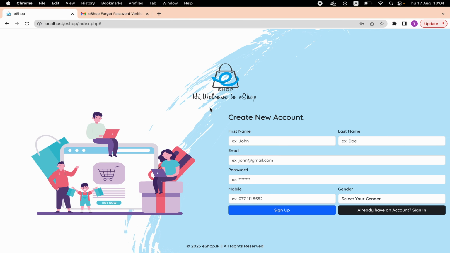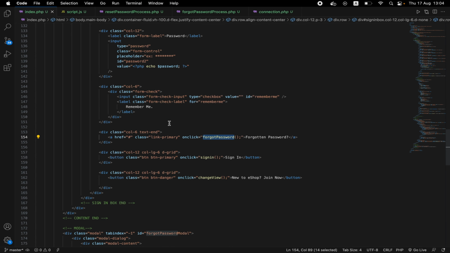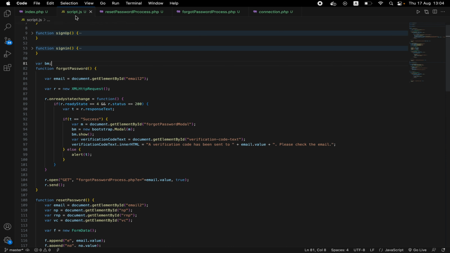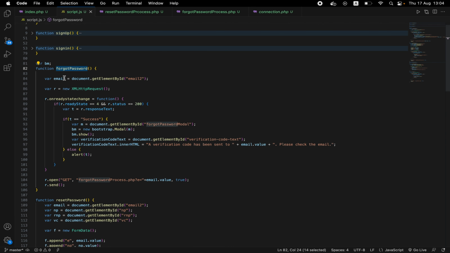Now I am going to explain the forgot password functionality's code. So in here, inside the index.php, when the user clicks on forgot password, this forgot password function will be called. So inside the script.js, this forgot password will be called, and the first thing it is going to do is take this element by this ID and assign it to this email variable, and after that we are going to send the asynchronous request.